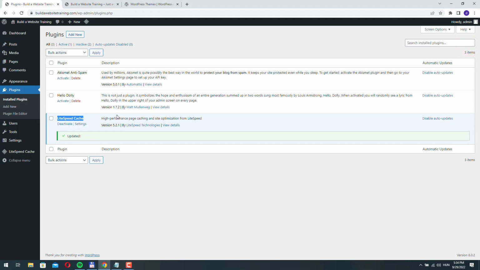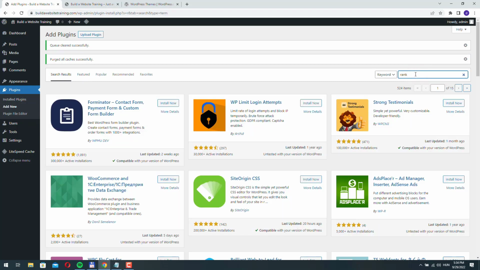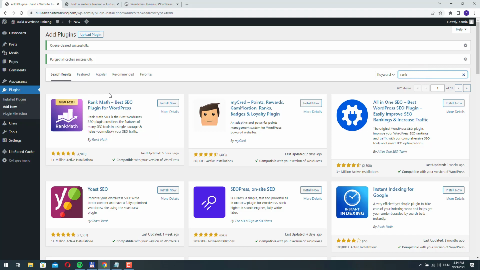If you want to add a new plugin, you can click here or here, and it's basically the same as with themes. You can see the featured plugins, popular plugins, recommended plugins. You can search for plugins. So right now, what I want to do is install an SEO plugin. It's called Rank Math. Okay, so WordPress found it.